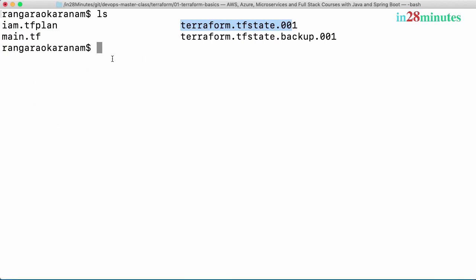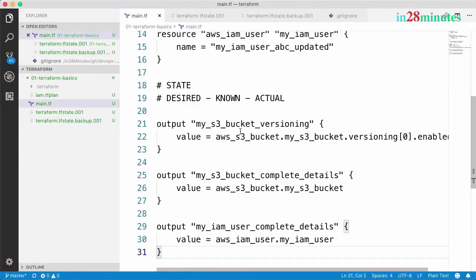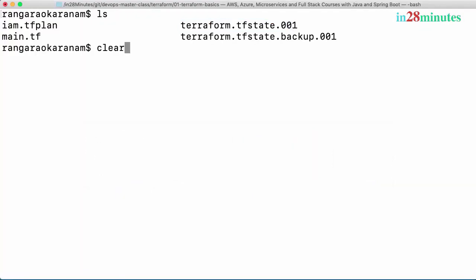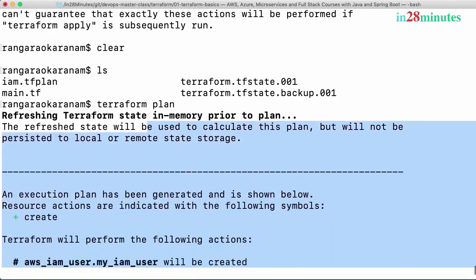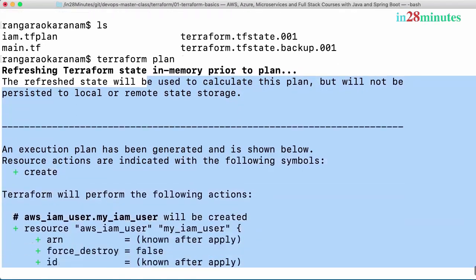So there is no state present in the local. What does that mean? That means there is no known state. If there is no known state, Terraform cannot compare what is the known state with the actual state. So what does it do? Let's see what it does. Let's do a terraform plan. So you can see that an execution plan has been generated. And what does it say?